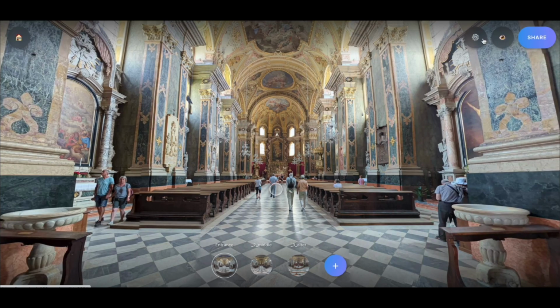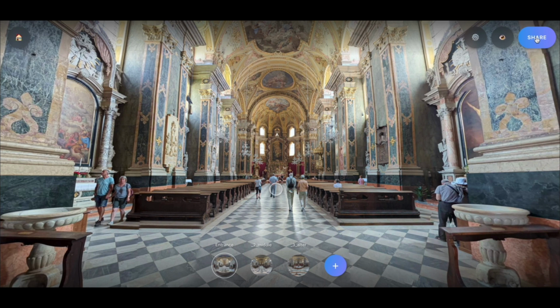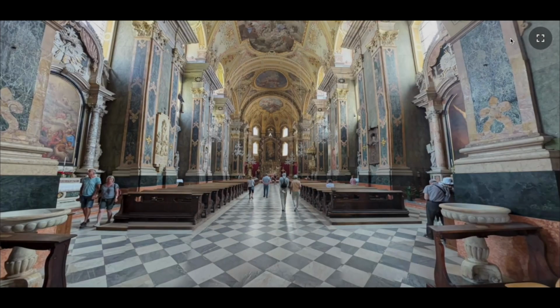And I'm going to jump out of that and go into the settings. And let's take a look at some pro features. So you'll see if you hover over, you'll get a nice little tooltip which explains what the feature does. I'm not going to optimize these images, but I will hide the thumbnails and I will select auto rotate. I'm not going to disable the zoom, which is useful for when you embed it on a website, but I will make it full screen. When we hit save, and if we re-preview the tour, you'll see that those features have been applied.